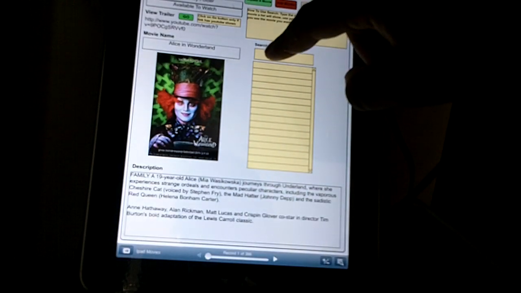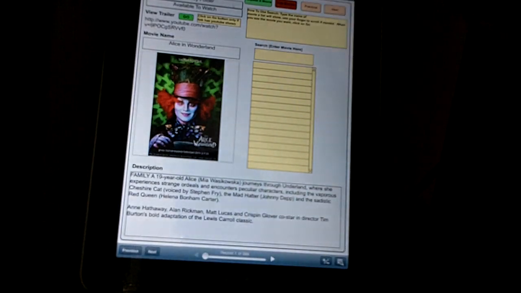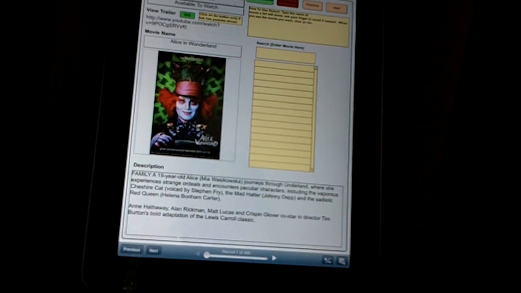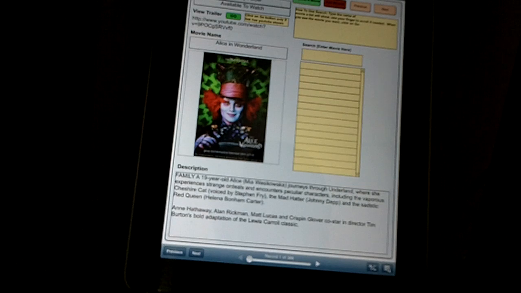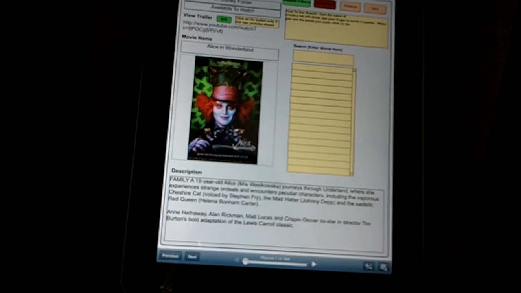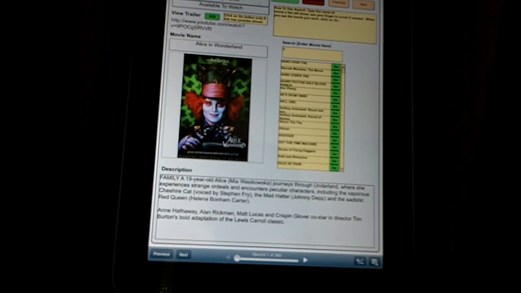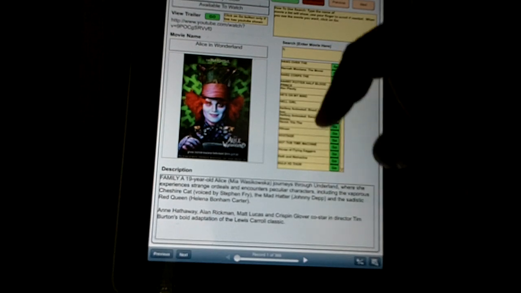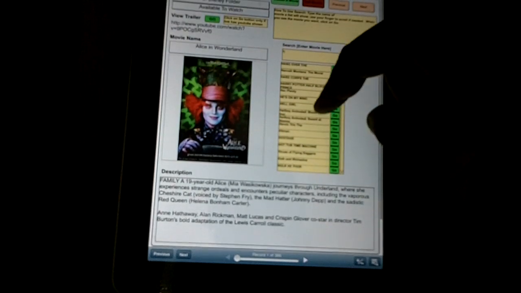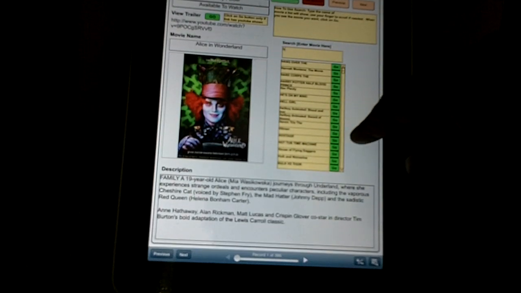This right here is a search engine, but sometimes this crashes. I don't know why. It crashes on the iPad, but it doesn't crash on the desktop. So I'm still working to try to find out why that happens. But what you would do is just press a letter, and a list would come up of the movies that are available.